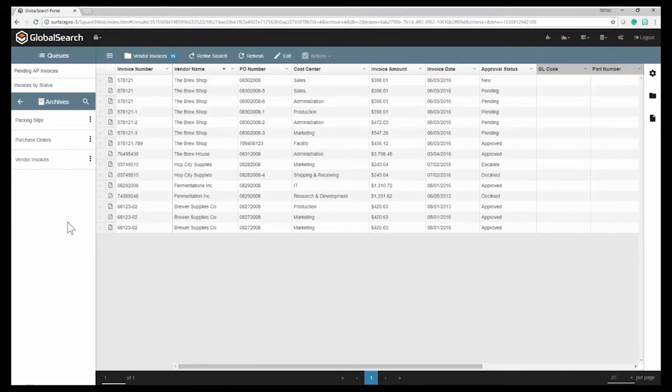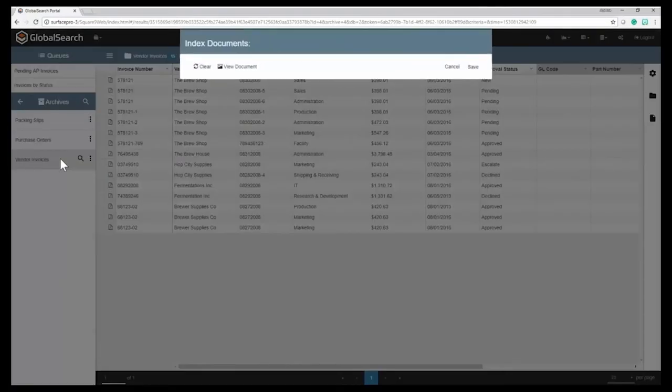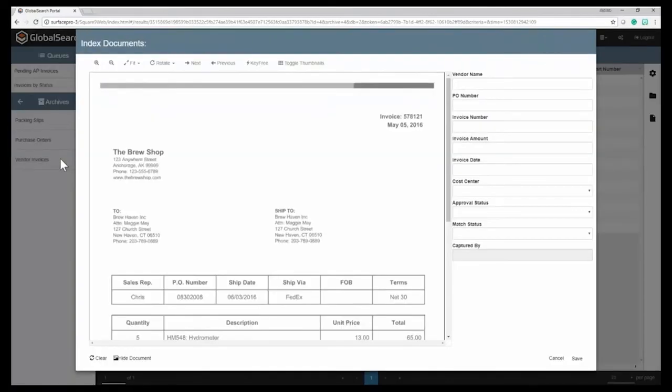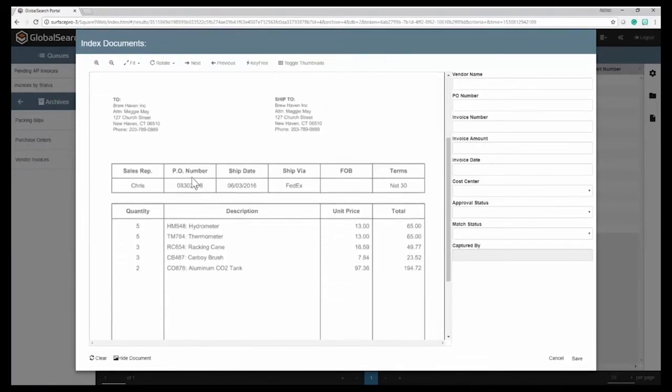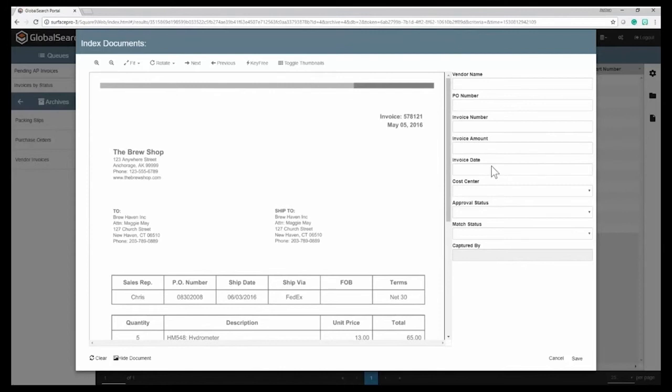We can also print files directly from an application you might be using. We can also drag and drop. For the purposes of today, I'll go ahead and drag and drop an invoice into my vendor invoice archive. Now, the second I do this, the system is going to give us a preview of what the document looks like, as well as giving us the index fields that we need to fill in.